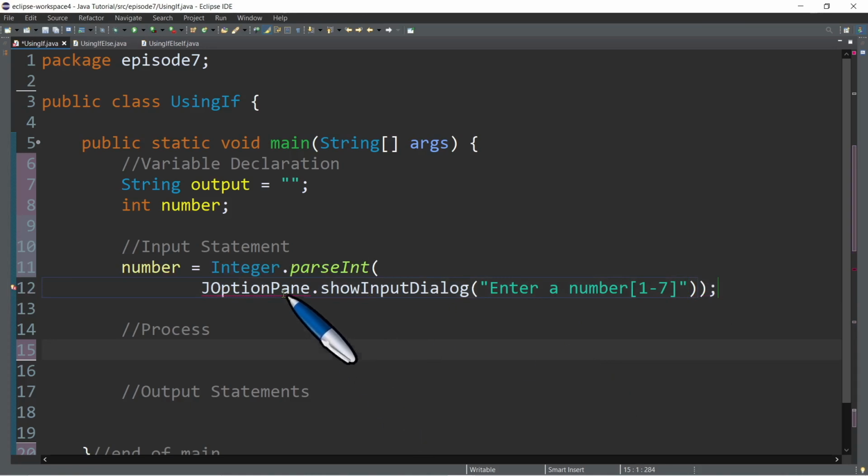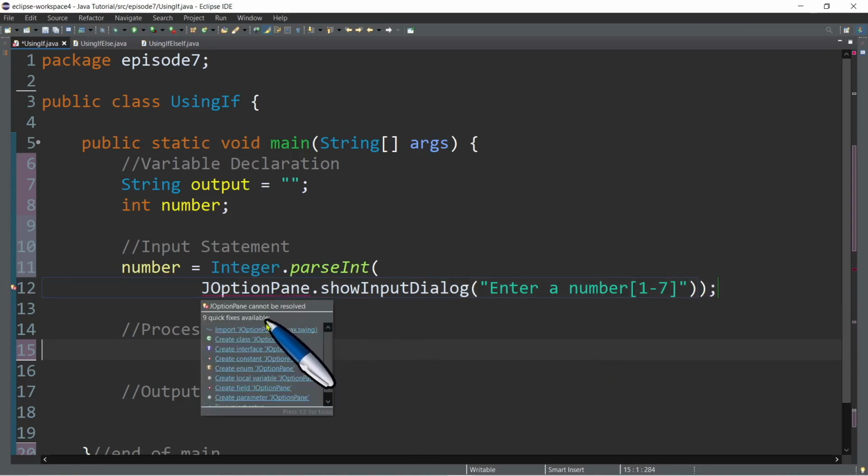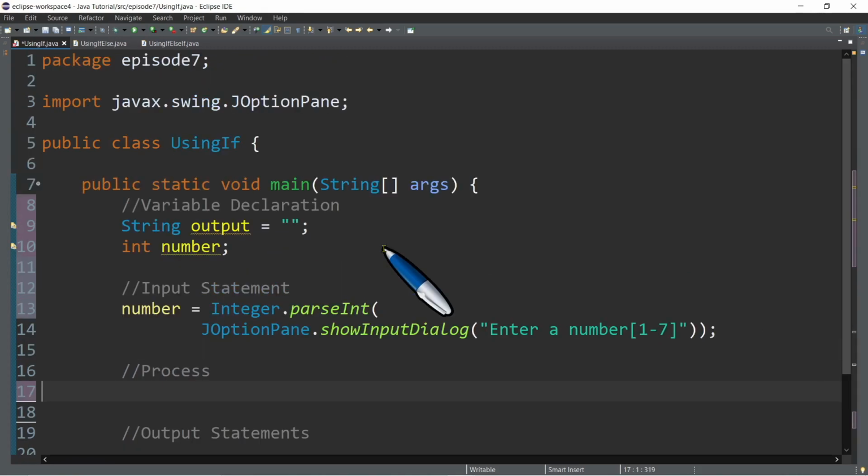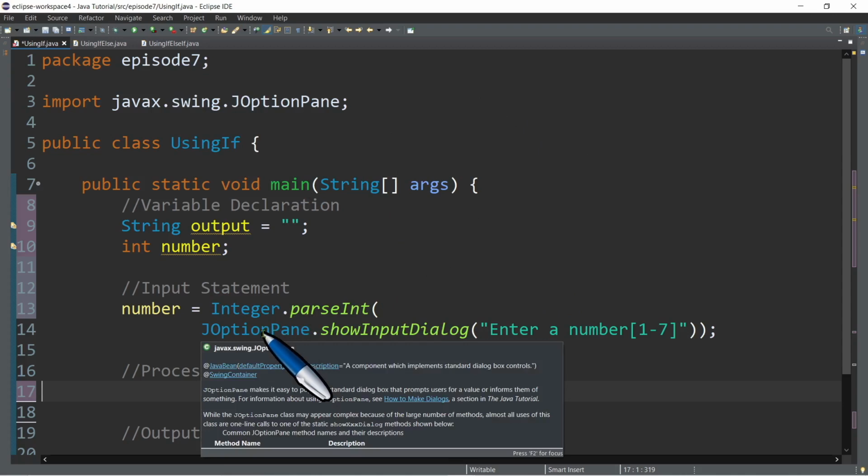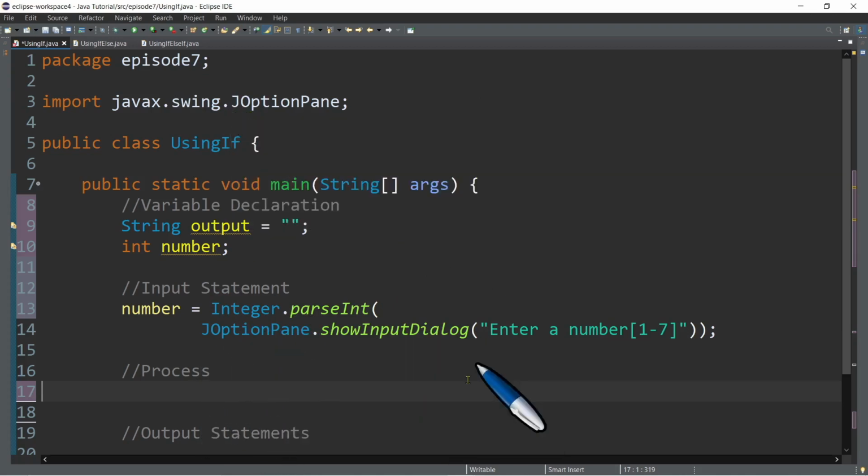Don't forget that JOptionPane is a class under the javax.swing package. We've stored this class inside of our user-defined package episode 7. And since we use a built-in class under javax.swing, which is JOptionPane, if you're using Eclipse, every time you use a class which is not part of the default package, all you need to do is hover and then select the package name there. That's how simple it is. So we've used showInputDialog, and then now we convert, and then we assign.